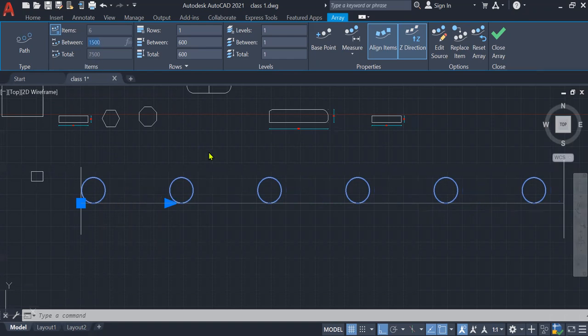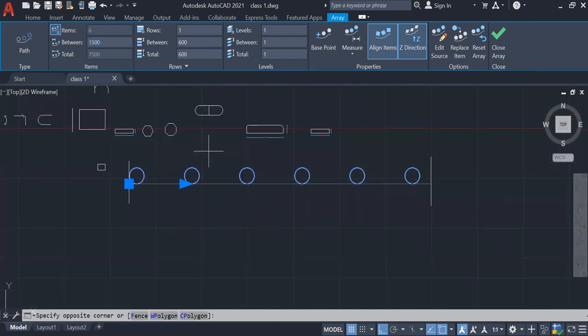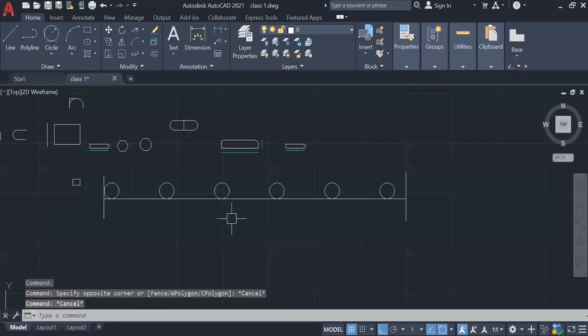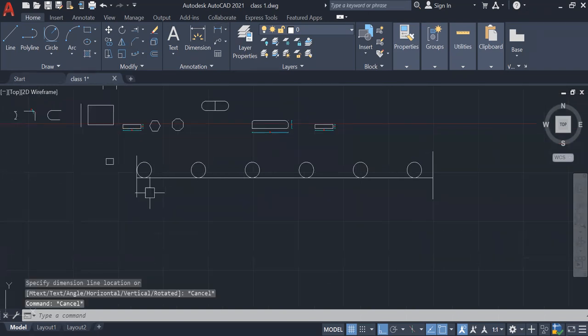I just press enter. Yes, you can see this one. It will be changed, correct, on that particular path. Now again, you can check that one. From here, center to center distance is 1500, whatever we have given, correct? So like that, we need to use the array command.